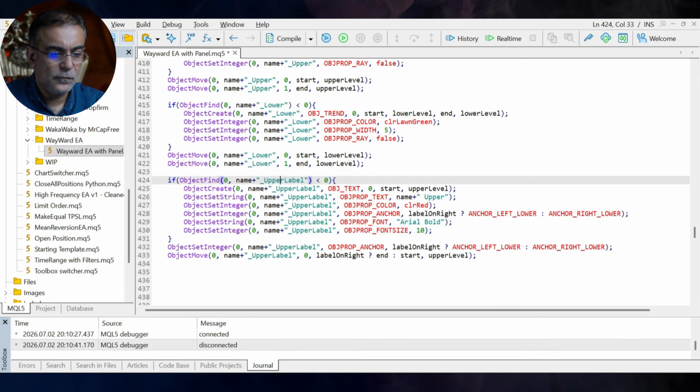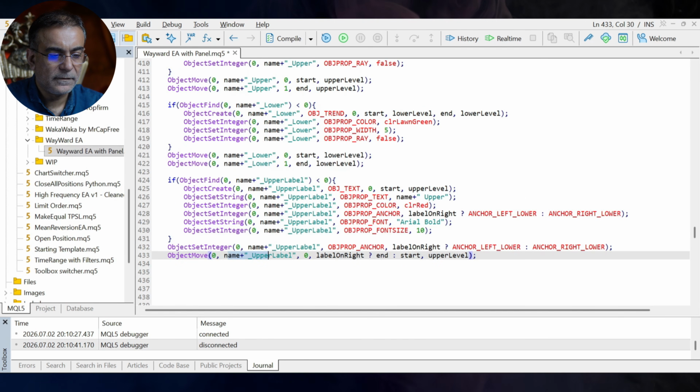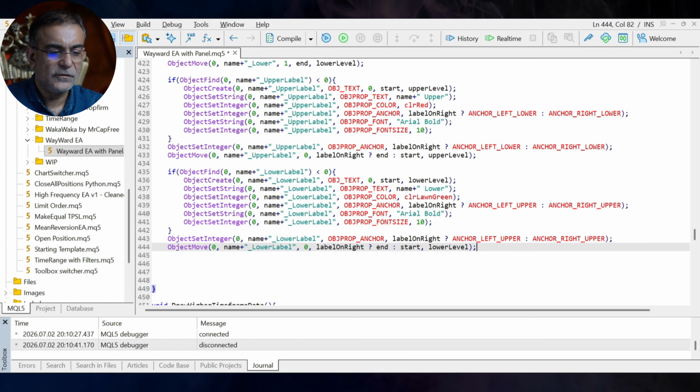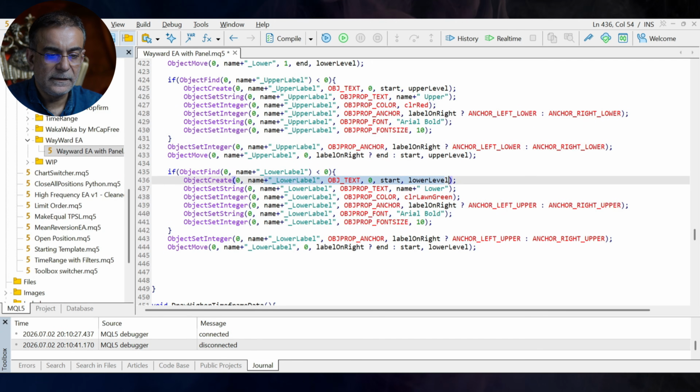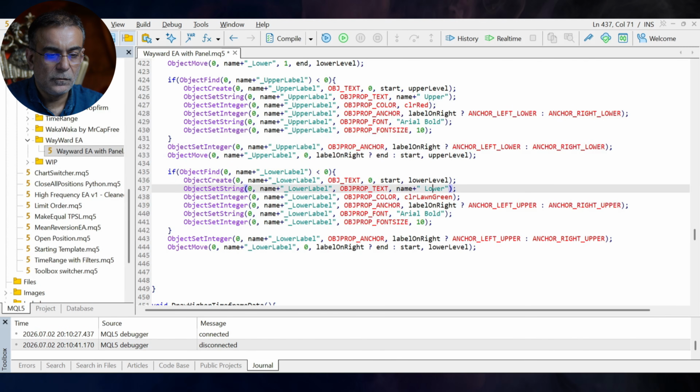And if you're able to find it, we just move the object. And then the same for the lower, which is try to find the object lower level. But if you're not able to find, then create it. And this is going to be our lower level. We set the text to name plus lower, green, anchor it, font size, and then if you're able to find it, then we just move it to end or start.